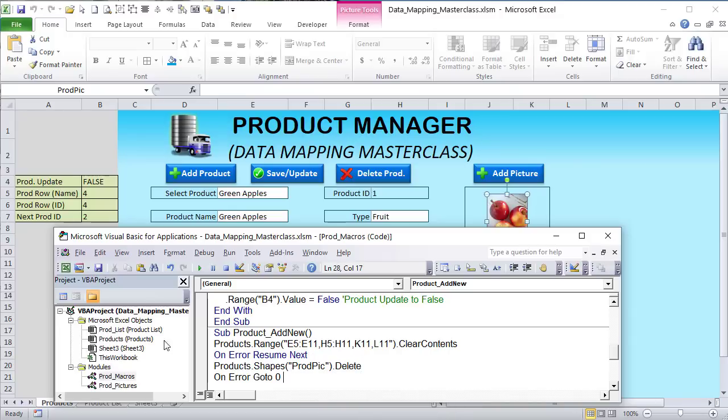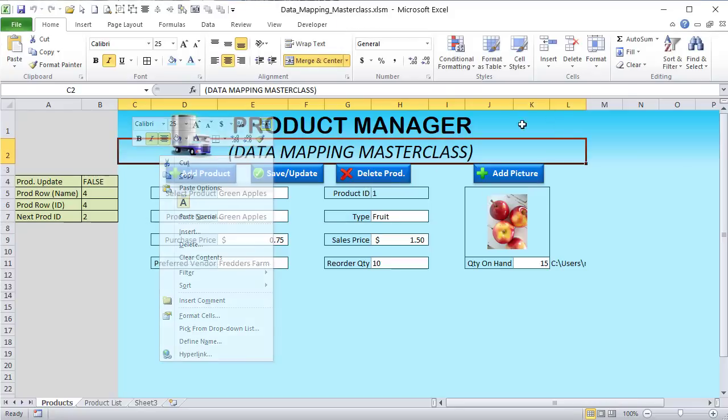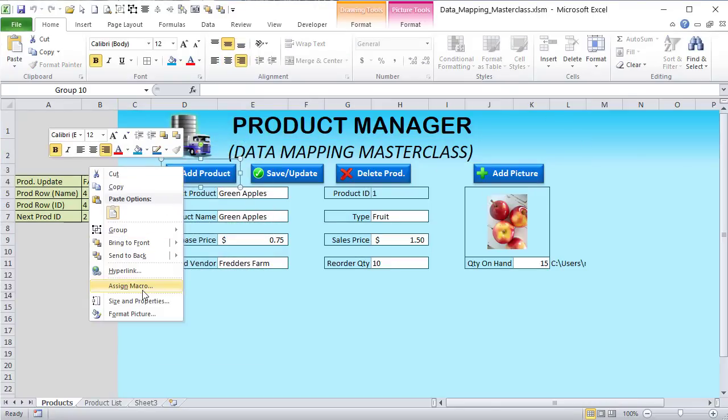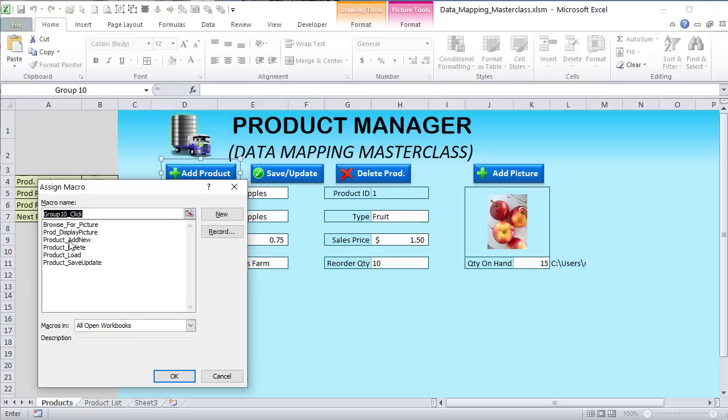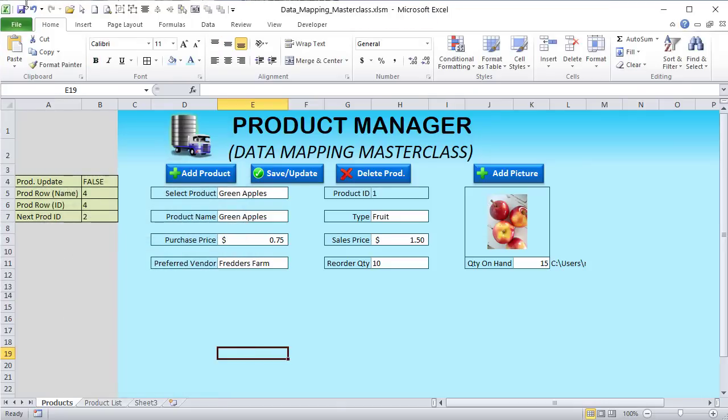Okay, so that's going to delete any picture. When we clear it out, I want to make sure we're clearing out any picture. Okay, so again, I'm going to take a look at this, right click on the group, assign the macro, product, add new, click OK. Save our work, especially before clearing contents, right?